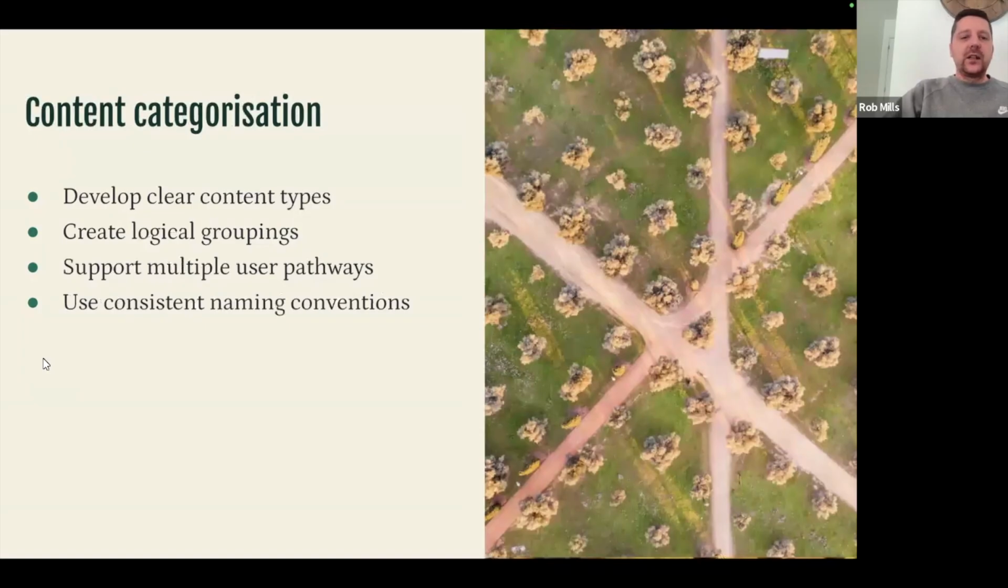And when we think about content categorization, really meaning how you group and label content so it does make sense to users. So developing clear content types is really important here. A course is different from a news article, which is different from a service description, and each type should have their own consistent characteristics.